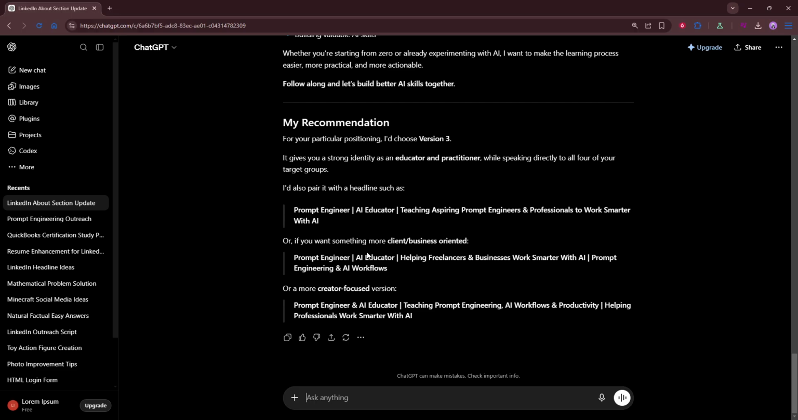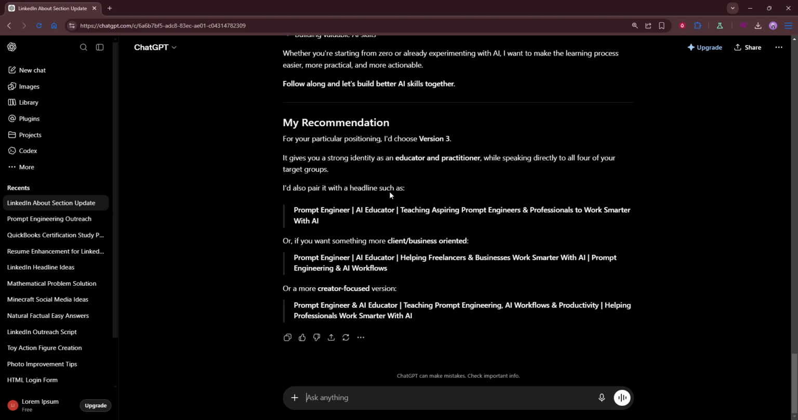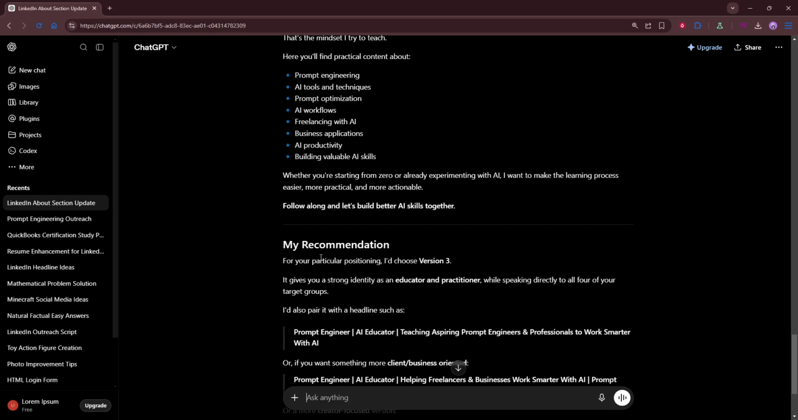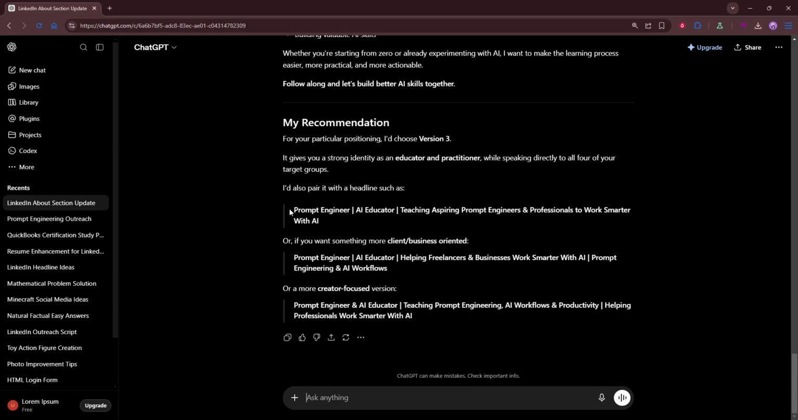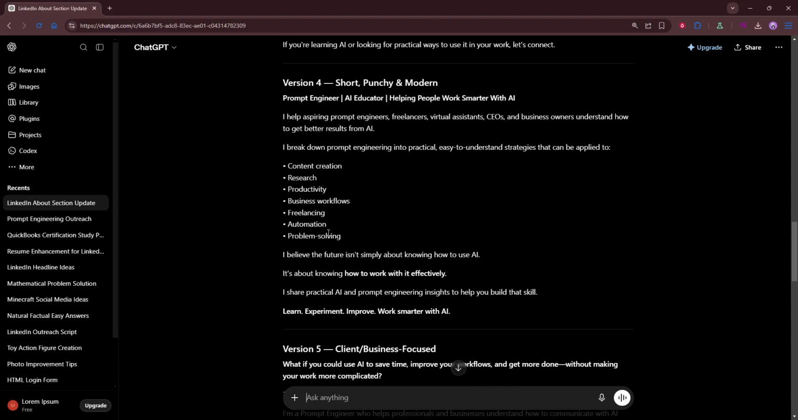Finally, paste the finished About section into LinkedIn. Give it one last read on your profile to make sure it flows well and represents you clearly. With this process, you can turn a difficult writing task into something faster, simpler, and much more effective.